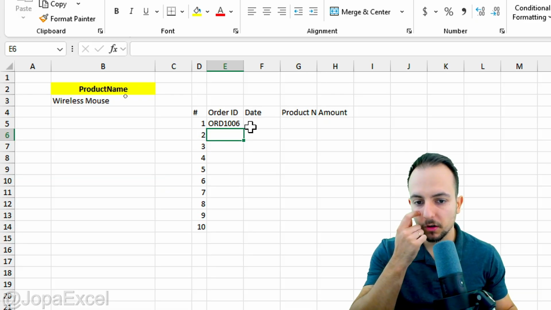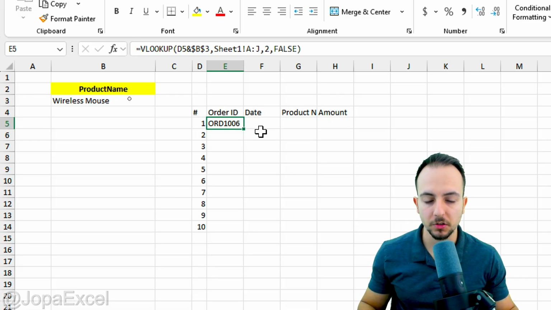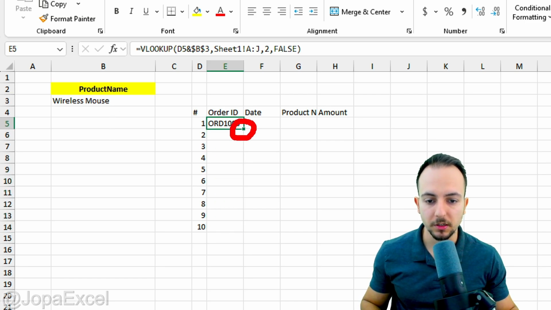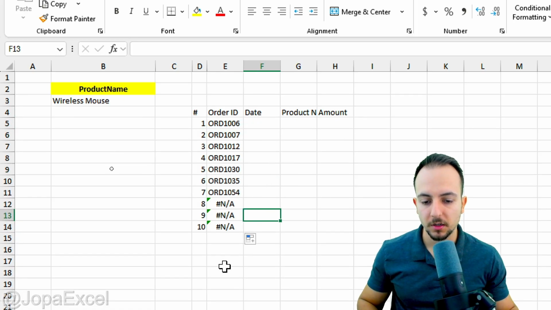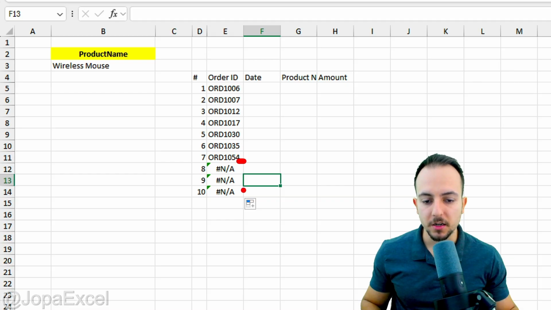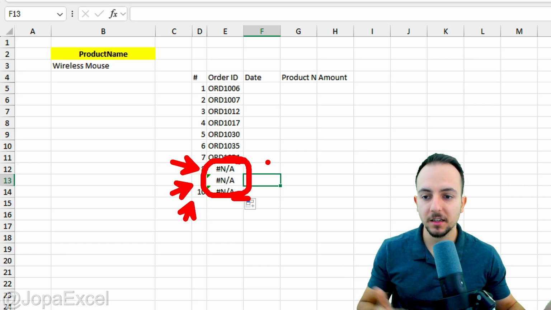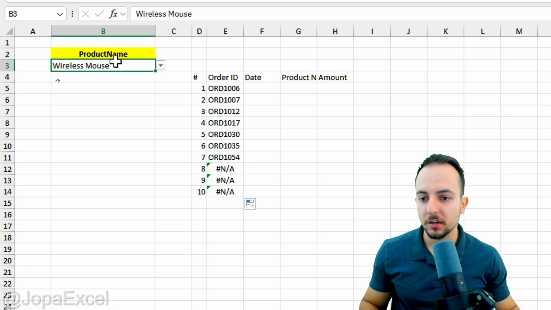Okay, Excel perfectly returns the first result. However, is it going to work for all the other results? Let's check. Let me click on the handle, click, hold, and drag down. Yeah, that's it. And why did we get an error here in rows 8, 9, and 10? Because probably we don't have those matches, 8, 9, and 10, in the data set. Wireless mouse only goes up to 7 different results. That's why. So it's working, guys.